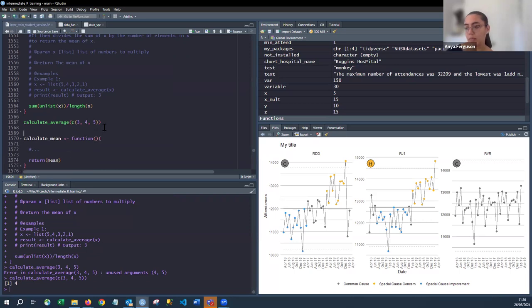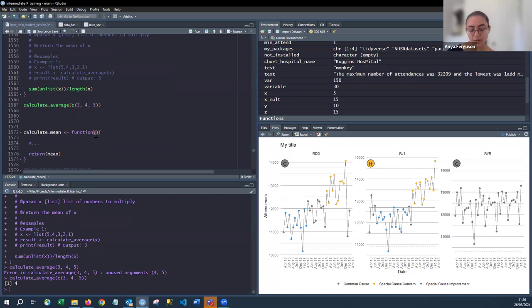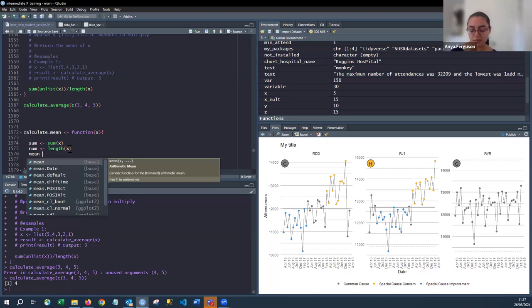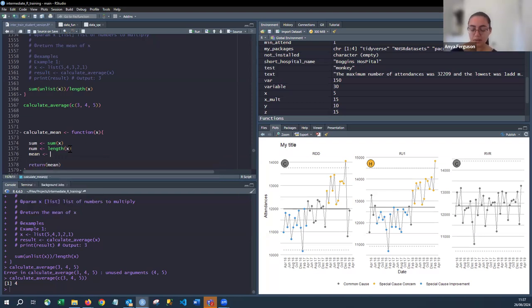So what we've got is that you give it an X, it's similar, but instead of a list, we're just using vector manipulation. So there's a function called length. And what that does is it returns the number of points in your vector, the number of scalars in your vector.